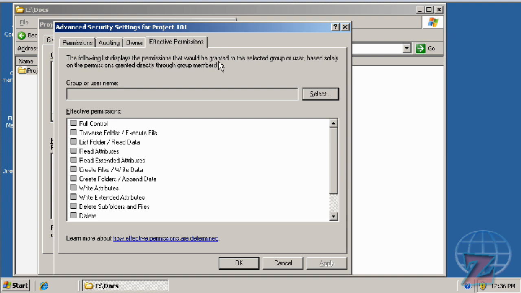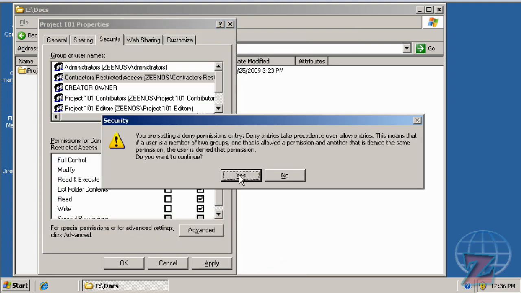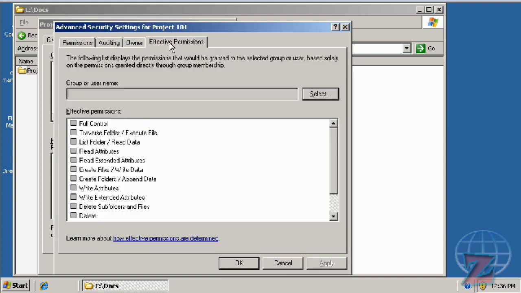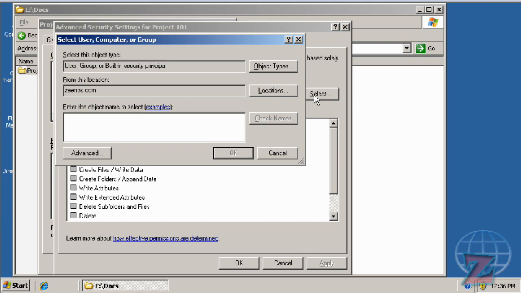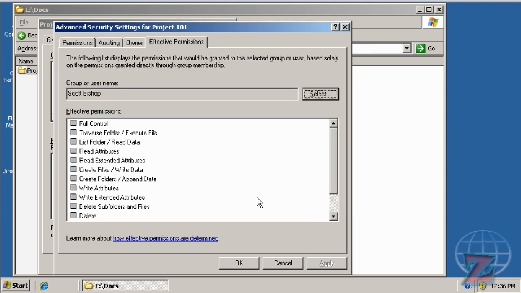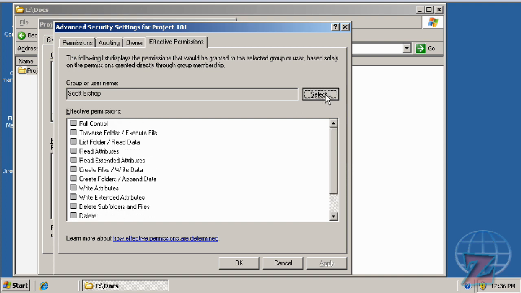Go ahead and hit Effective Permissions, and let's try this again. Let's try to apply it first before. And yep, there it is. Make sure you select Apply, and then it's going to tell you that it takes precedence over all other entries or whatever. Go ahead and hit Yes. Now we go to Advanced, and now we click Effective Permissions, and let's try again. And this time, almost 100% positive that worked. Yep, see? Scott Bishop has no permissions whatsoever.